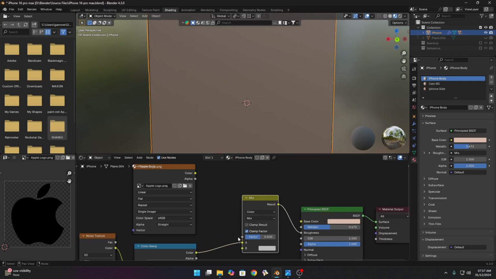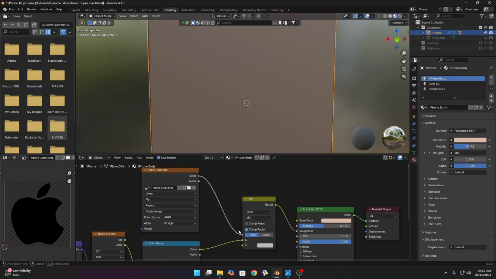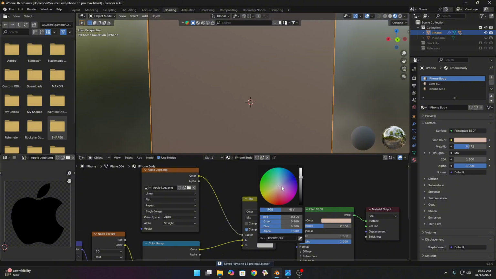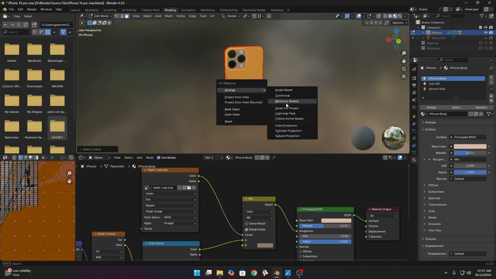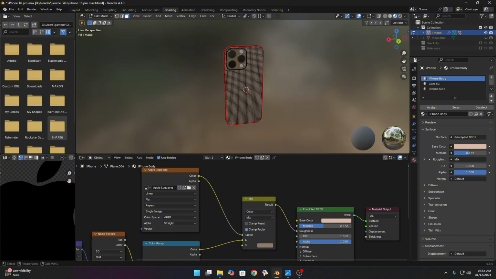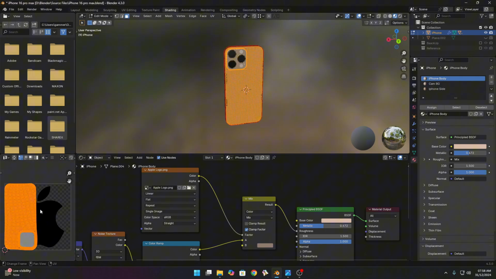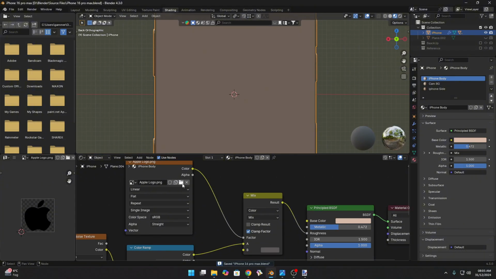Apply this into a factor and plug this color into the factor, and we give the color to this factor a little dark. This makes it dark. Just press L to select this, press U and Minimum Stretch unwrap like this, and select all the faces, press R, X 180. We correct this, move it right there like this, open this logo and that's it.